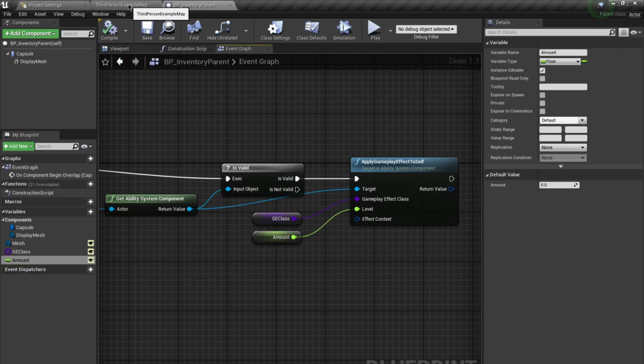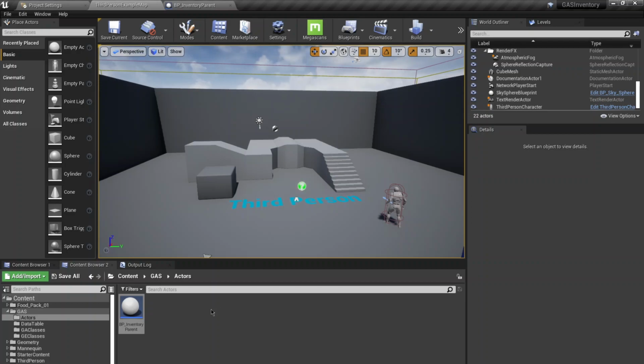Compile and save this. So the video is getting pretty long by now, so we're going to continue with this setup in the next video, and a little bit of C++ explanation in the next video.